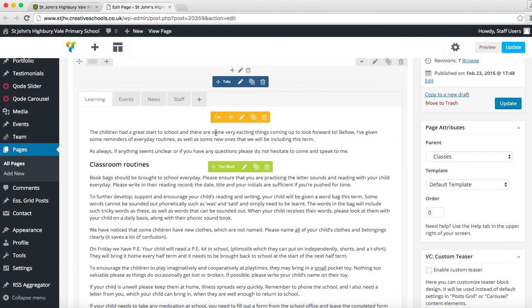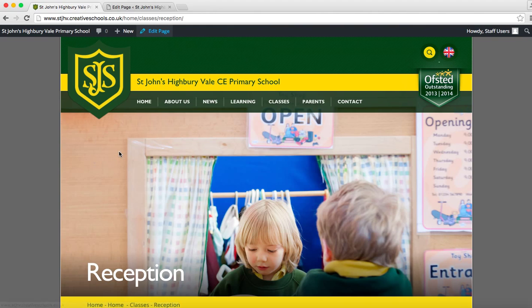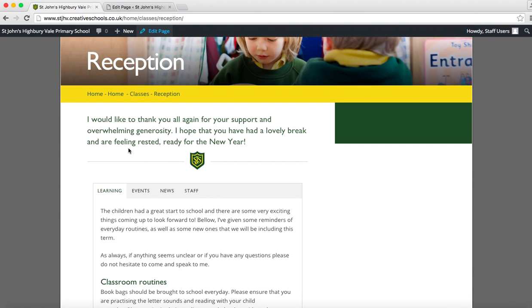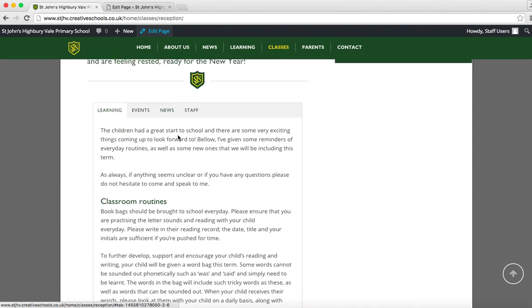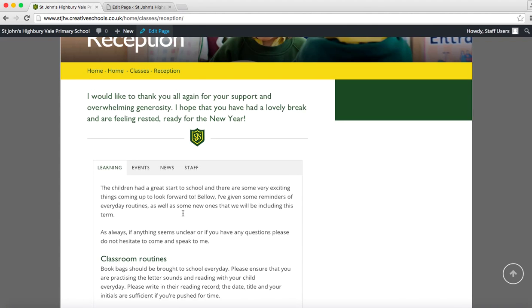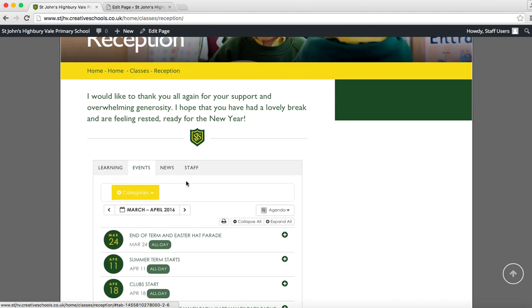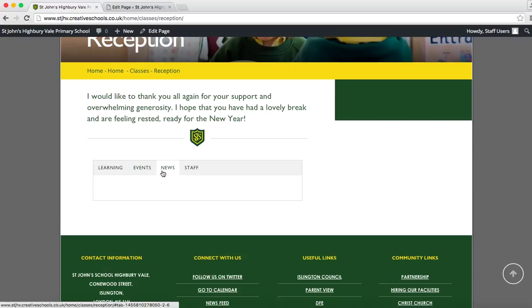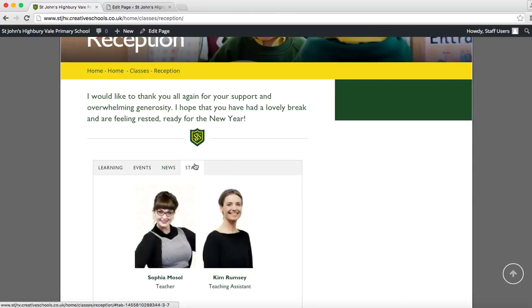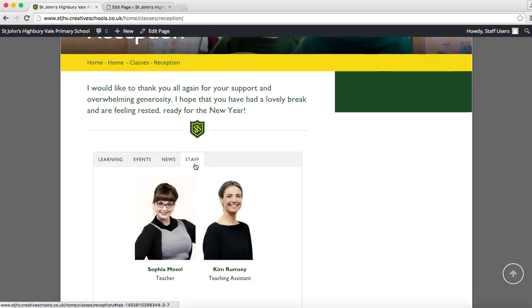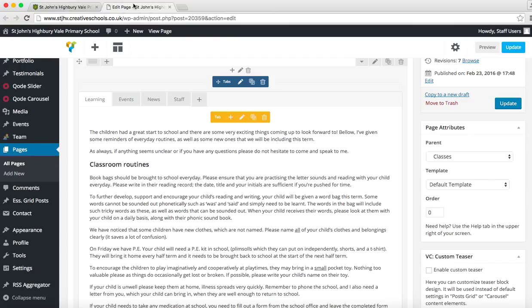So next we've got the main body of the text, which is, if we just go back to the page, scroll down, we've got our excerpt here, and we've got learning, which is a big text box, but we've also got events that are specific to reception, the news, which there isn't any at the moment, but any news posts that have been tagged with reception will appear here, and then the staff members that are also in there. So if we go back, this is the text box that we've got here.